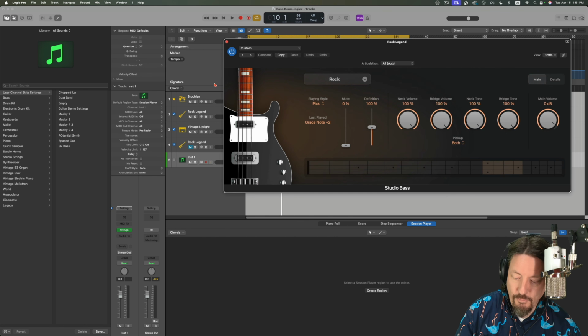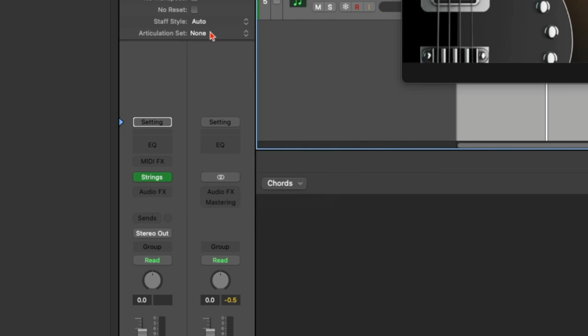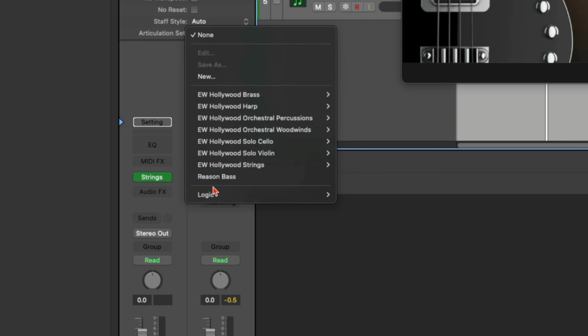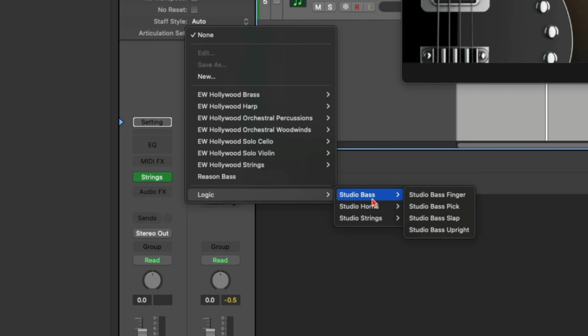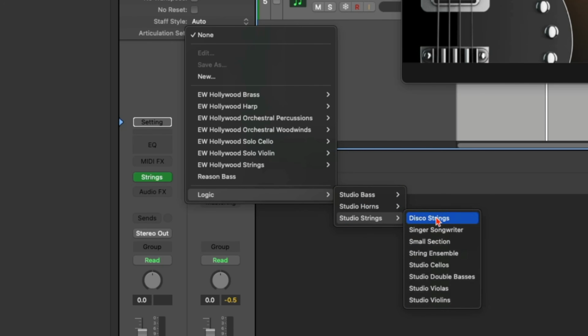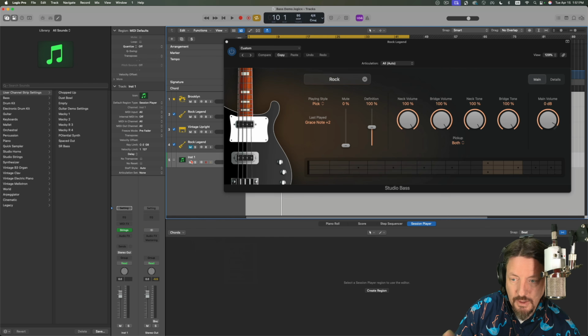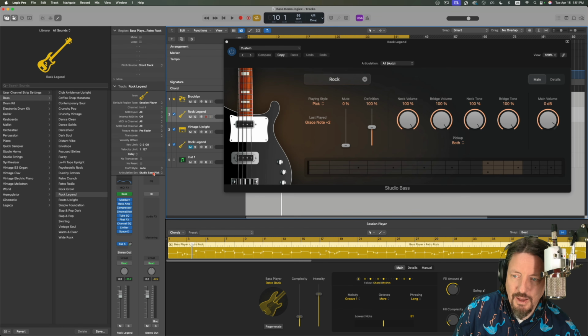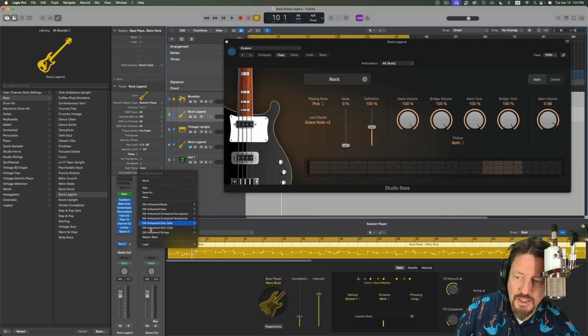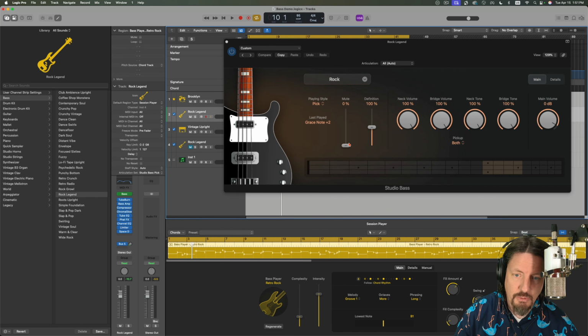If we look down into our actual properties area, you'll see we have articulation set, and it's not set for any of them right now. I have the strings loaded, but we could load it up for the strings depending on which one we want to use. With the bass, let's go to the bass here for a second. You'll see the articulation set here is set to Logic, the bass, and it was set to the bass pick. Let me look at that one more time. That's this one right here. So we can actually change those depending on which instrument we're using.